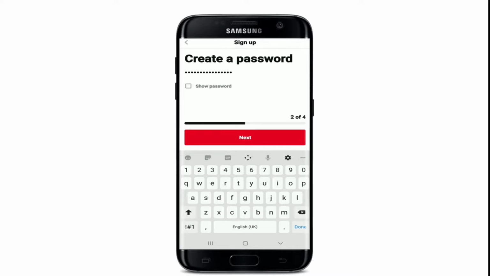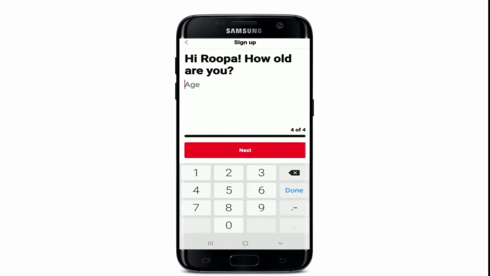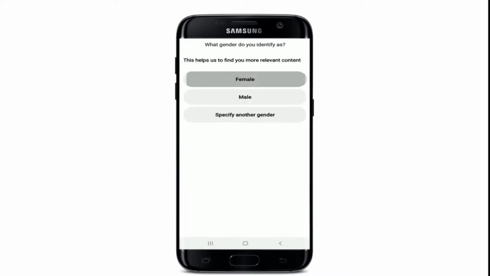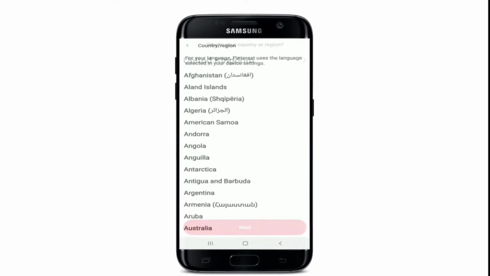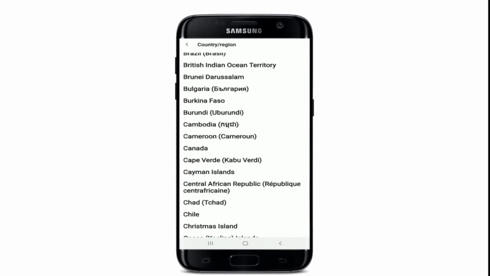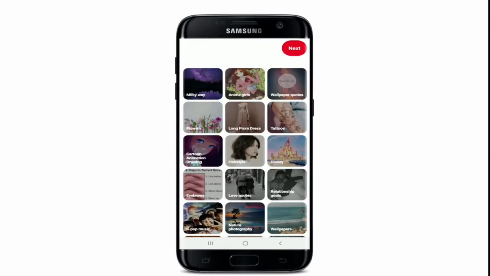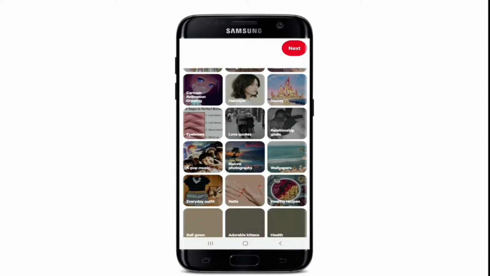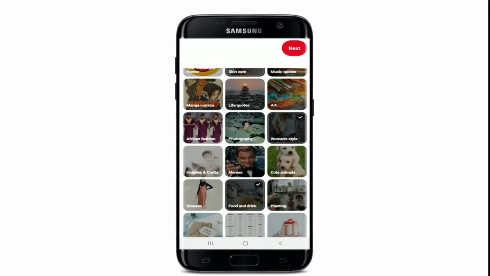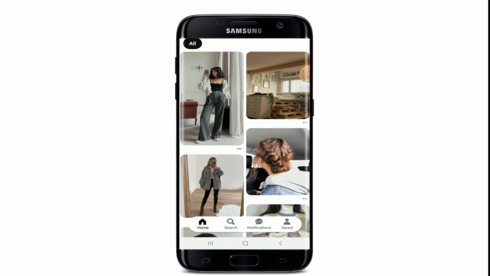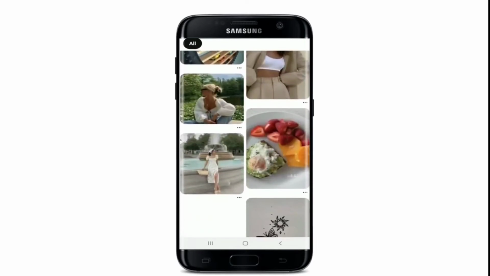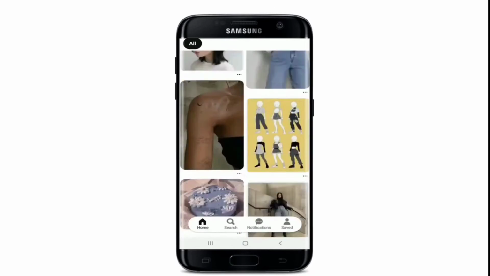Now, after creating a password that is strong and protective, tap on the Next button at the bottom of the screen. On the next page, type in your full name, and once you do that, tap Next one more time, type in your age, and tap on Next. Go ahead and choose your gender, select your country or your region from the options mentioned below, and tap on Next. Now, you can go ahead and pick your interests from the options displayed and tap on Next at the upper right. As soon as you do that, you'll end up on your home screen and you have successfully signed up for your Pinterest account.